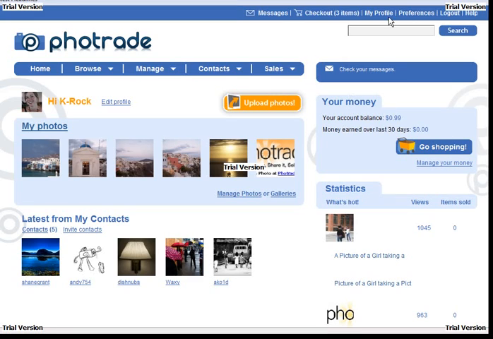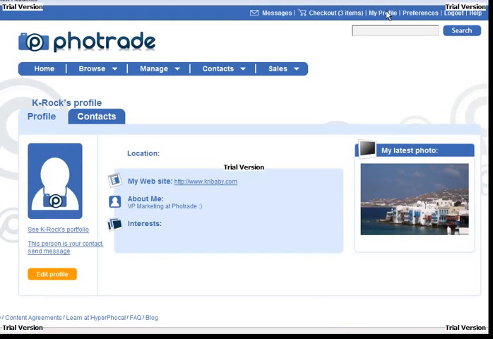The first time you log in, you'll want to go to your profile to set up your profile. Your profile is publicly viewable. You click on Edit Profile and you can change your user picture, enter your website information, information about yourself, as well as your interests. Once you've got your profile set up, you'll want to log into your preferences.